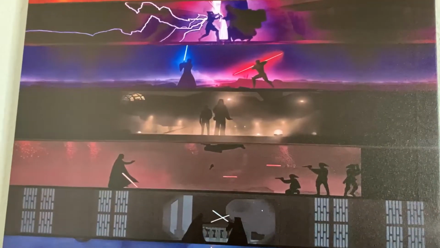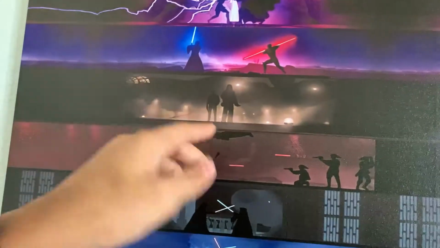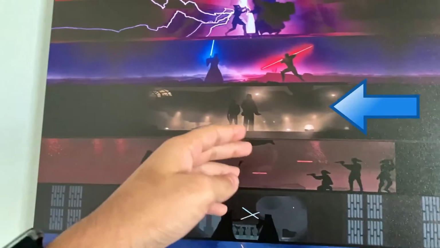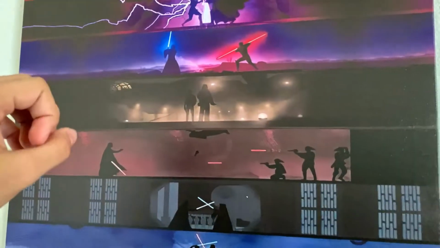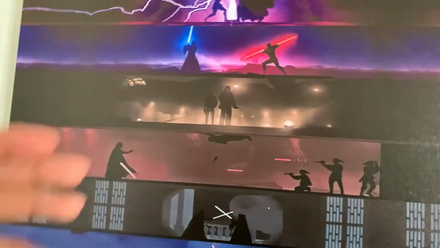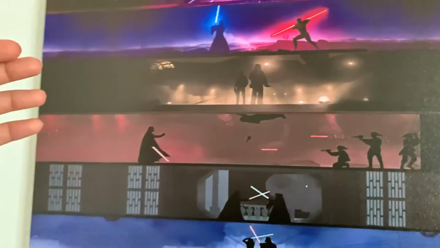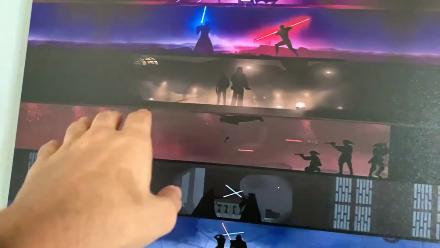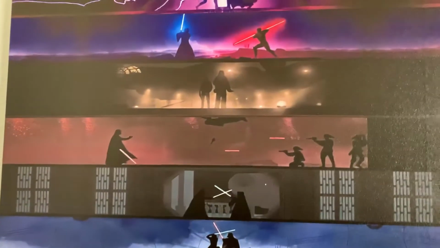Moving on to the next thing right over here, we got Chewbacca and Han Solo standing in front of the one and only Millennium Falcon, and I think this shot looks really cool. You can see the Millennium Falcon, you can see the lights coming out of it, you can see the shadows of Han and Chewie, and I think it's just really cool.